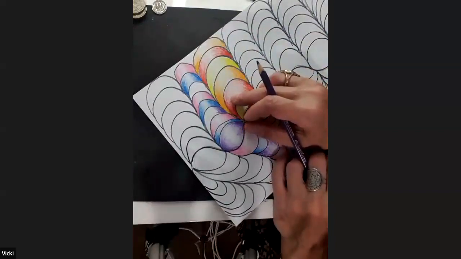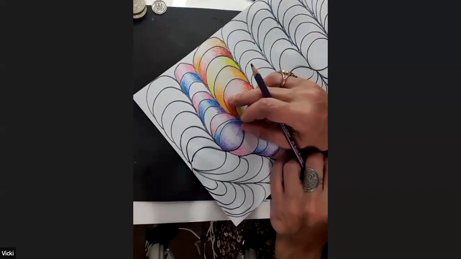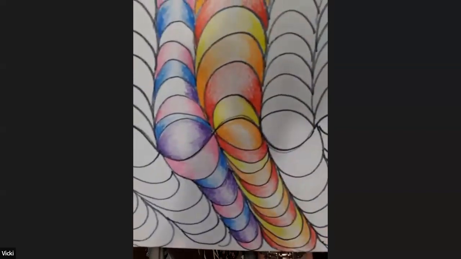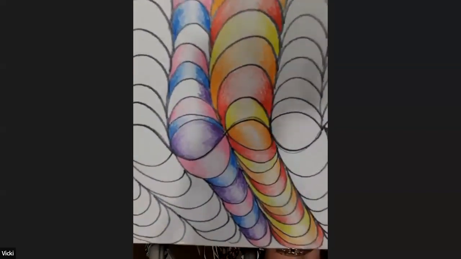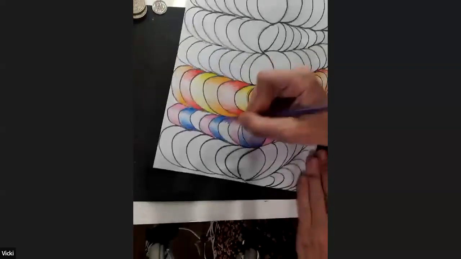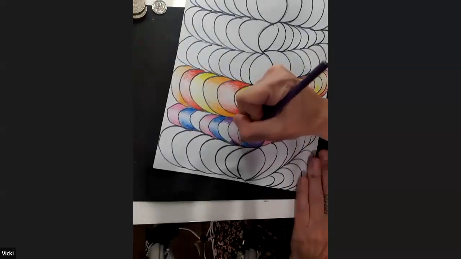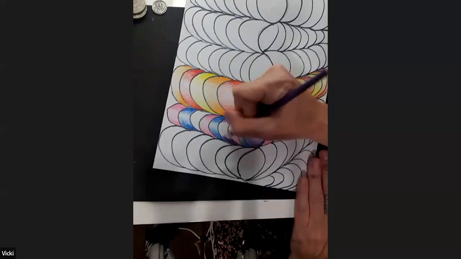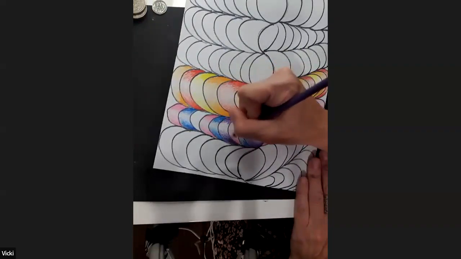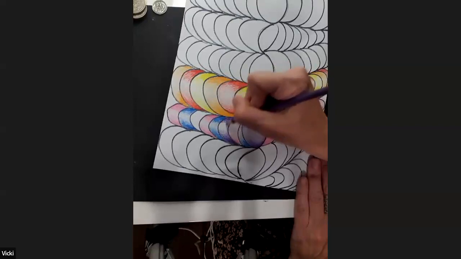Ooh, and that's great. I love it. Now make sure you go from dark to light. Look at mine. Can you see how mine's going from light to dark? Yeah? You've got to make sure that it's a gradual change from dark to light. You can't just make it change suddenly. And that takes a lot of skill, a lot of practice to do that.